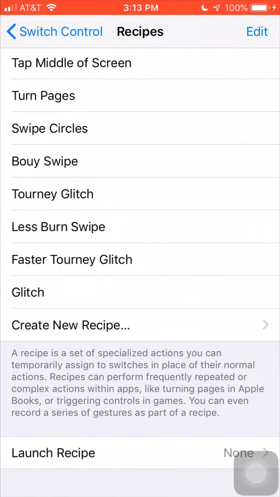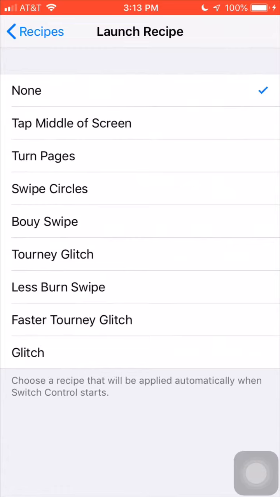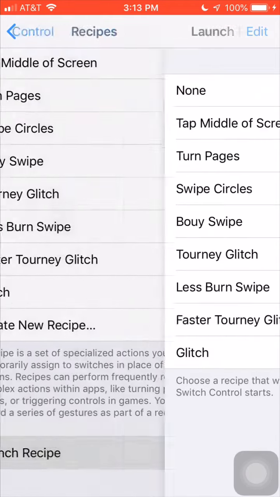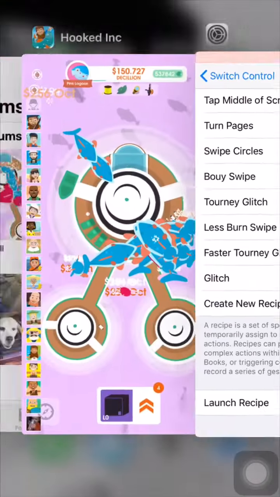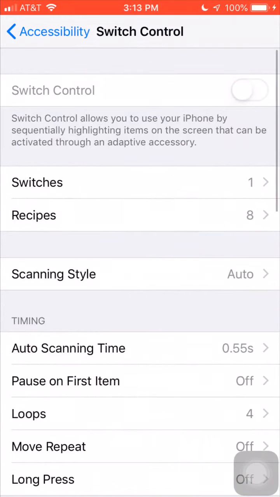So back on the switch control recipe page, the launch recipe says what we're going to actually do when we launch, when we use our switch control. And we want to make sure it's using our glitch that we just set up. So we select that. Now, we could turn on switch control right here, but we don't want to do that because every time we touch the screen now with switch control on, it's just going to do those 5 clicks, and that's not going to help us on this screen.